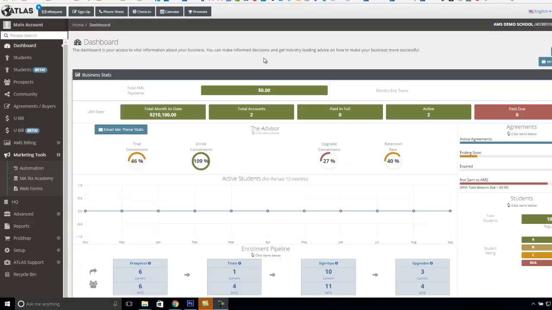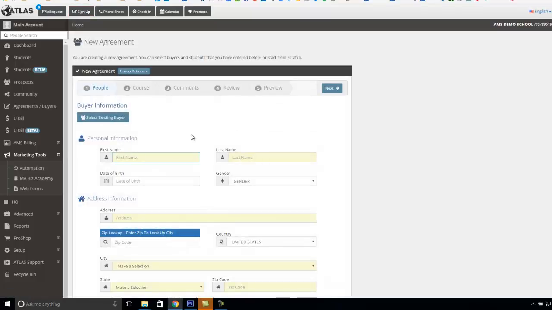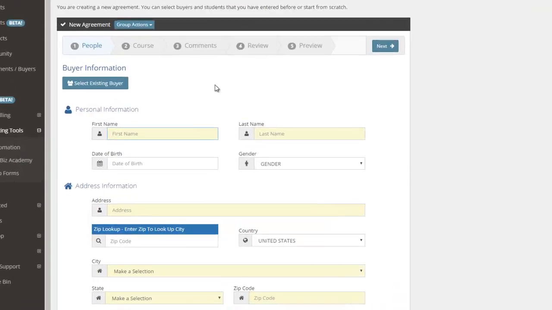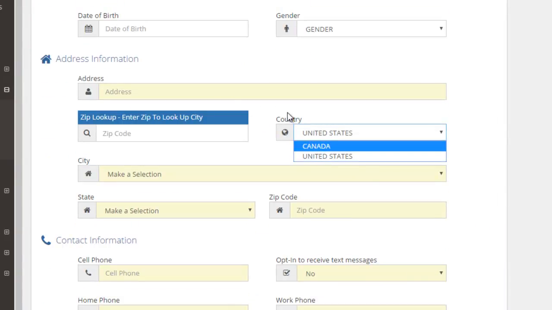We've also added lots of little enhancements to our agreement form and to several other features in Atlas Martial Arts software to help save you time and save you clicks. For example, if we go to the sign-up form, basically creating a new agreement, now if you're an international user, your country code and zip code lookup fields and your phone fields will all be automatically converted to your default country.